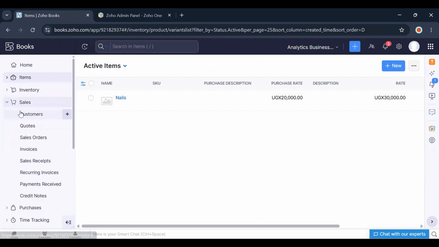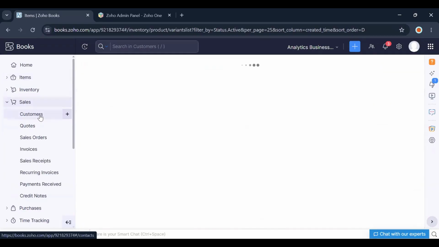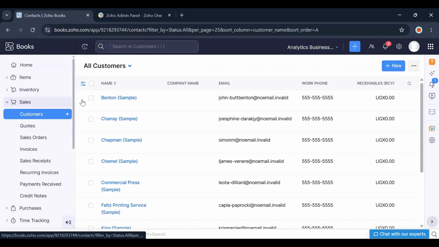So let's move along with the sales. Under sales, we have different sub-modules. We have the customers, quotations, sales orders, invoices, receipts, recurring invoices, payments received, and credit notes. Let me give a brief background about these modules. For the customers, the way we have seen for the items, this is where you attach all those customers in the system. I had already attached so many customers.